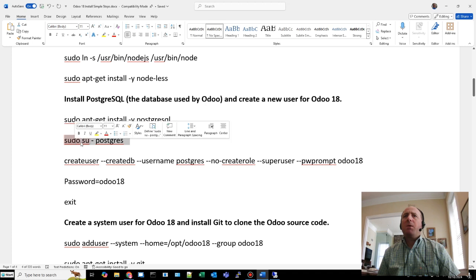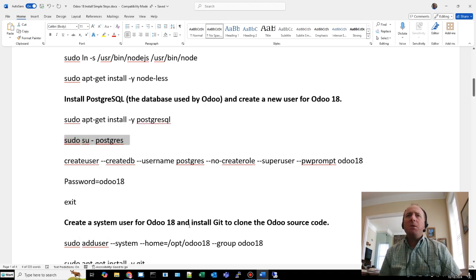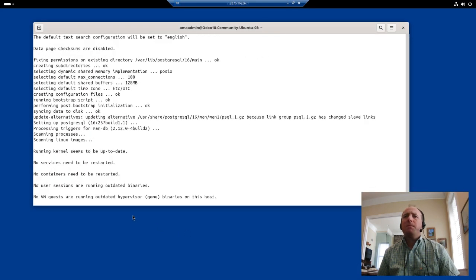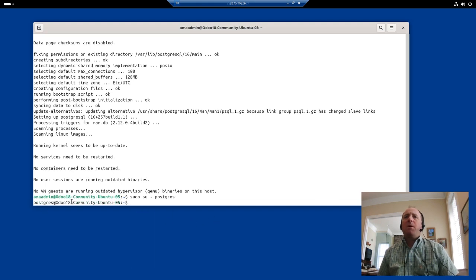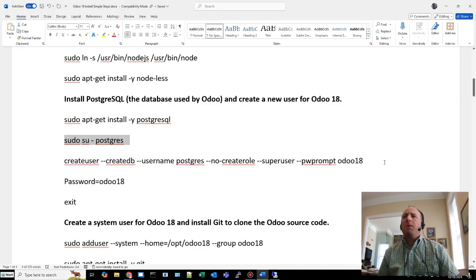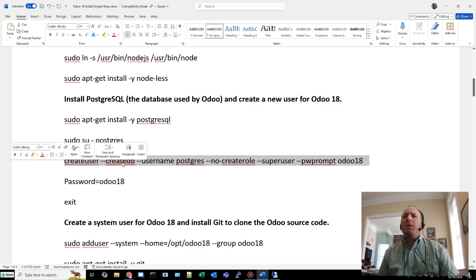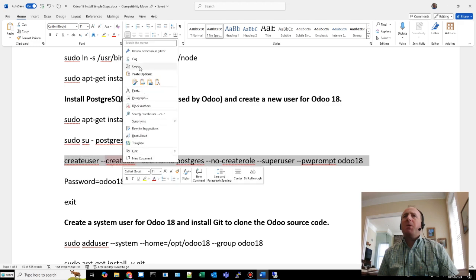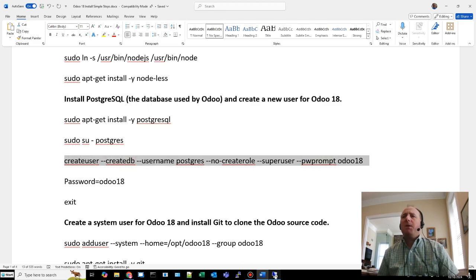Okay, so now we're going to change to Postgres. See, now we're the Postgres user, and we're going to create a database in Postgres called Odoo 18.